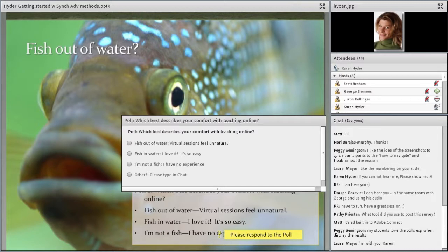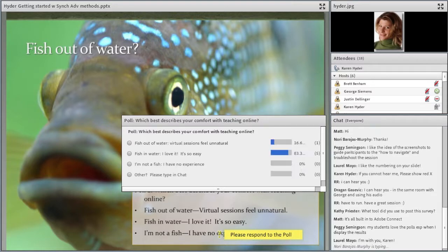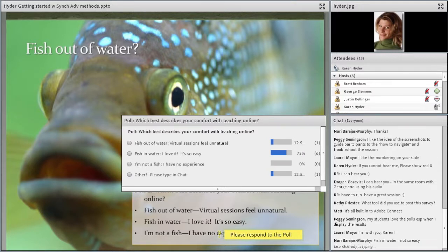Do you feel like you're a fish out of water? This is completely unnatural for you? Or maybe you're not a fish at all. You're a fish in water. Which is it? So I'm going to go ahead and broadcast the results so you can see what your colleagues are responding. Great. I see a lot of people already love it. Oh, but it's not easy, Nori.